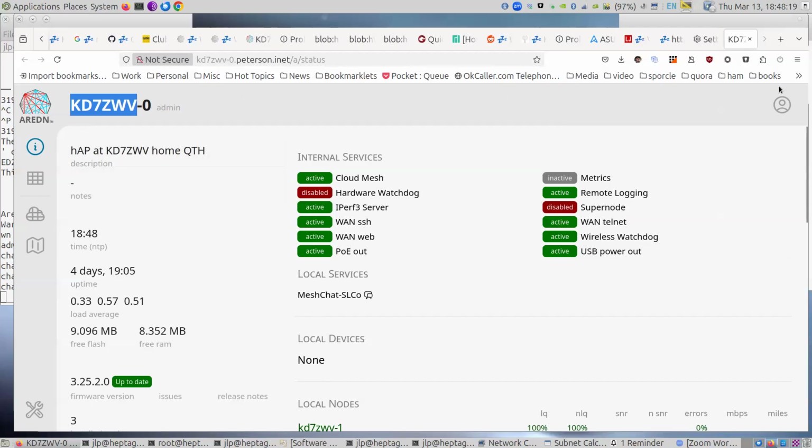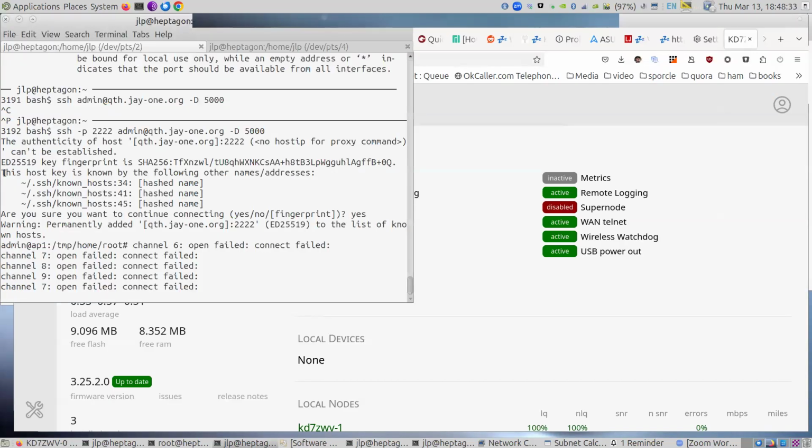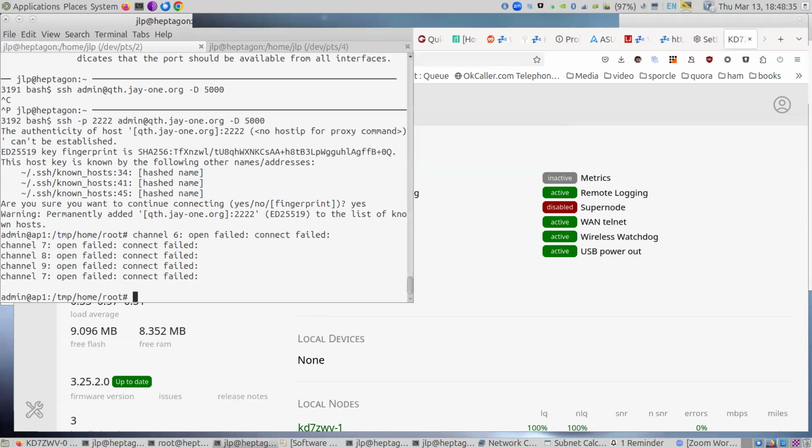So the first thing you're going to see, let me log out so you see how it looks when you first connect to it. Theoretically, my tunnel's going to continue to work. Let's see, are we working?